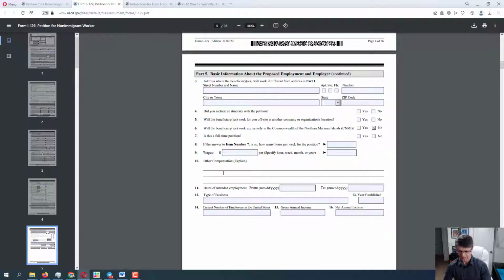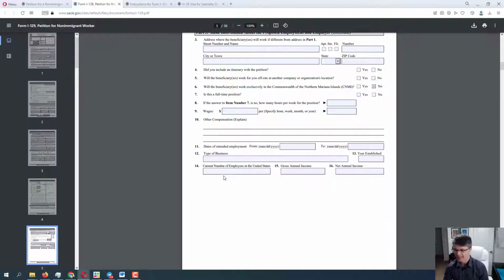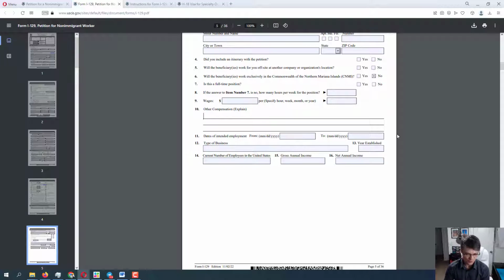You want to show that there is an additional income, if there is any. Date of intended employment, from, to, type of business, year established, current number of employees in the United States, gross annual income, net annual income.